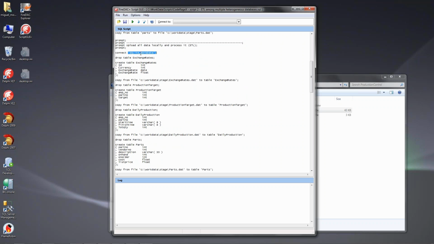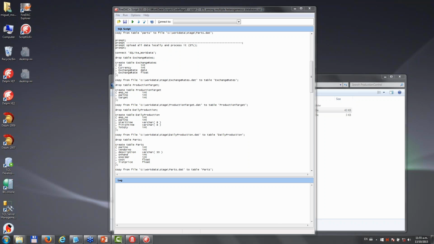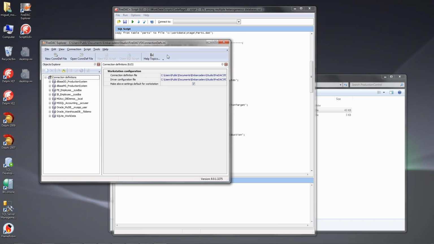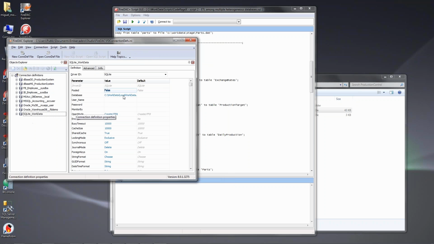You must recall that this must be set up by your FireDAC Explorer. You must have your FireDAC Explorer defining all, because I'm using connection definitions. So since I'm using connection definitions, that means they were previously created. Here is my SQL work data. And the location of the data file is here.